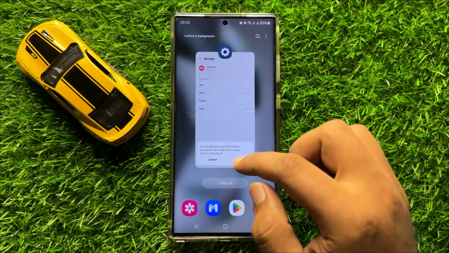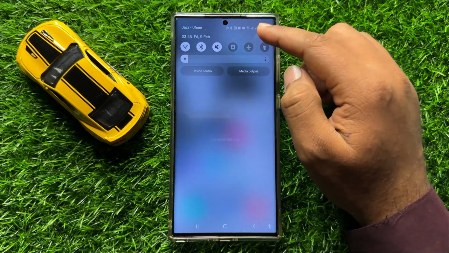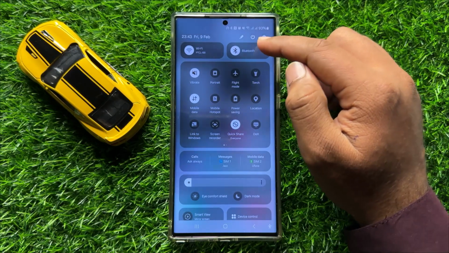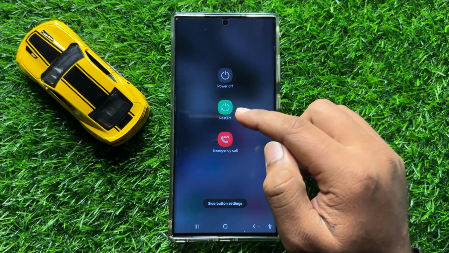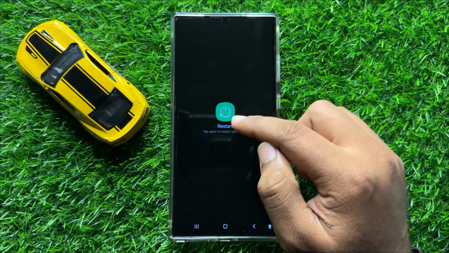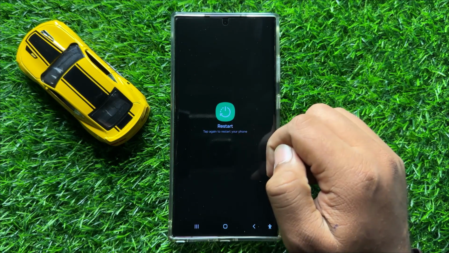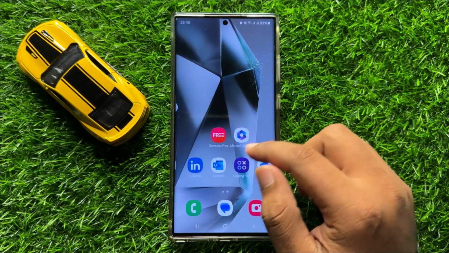Now after doing this, restart your mobile. So to restart, swipe down and open the quick settings panel and click on this power icon. Now here click on this restart icon and then again click on restart to restart your mobile, and after restarting, your problem will be fixed.